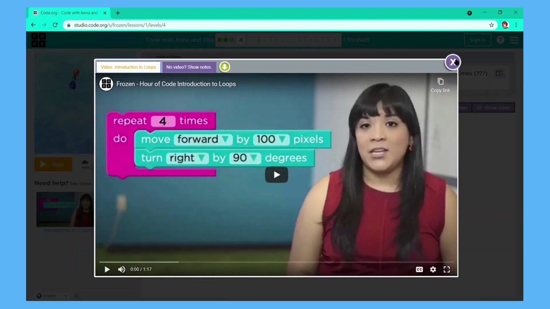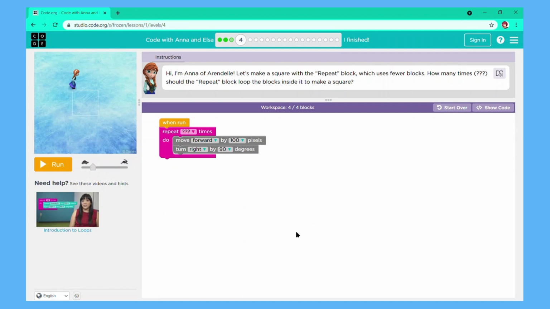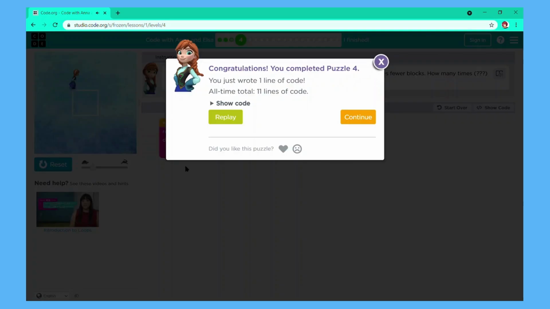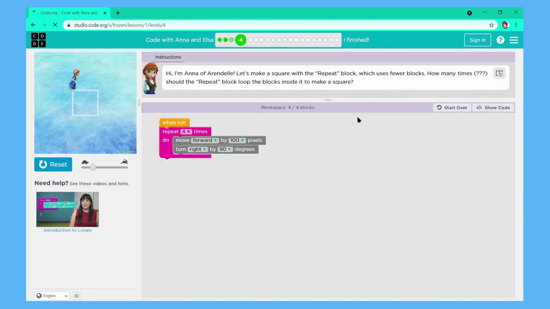When you get a video like this, you can simply cross that out. Now we're going to use a repeat block, which is a loop, because it repeats the code inside it, to do the same coding but in a shorter way. As you can see, we already have the code here. But how many times are we supposed to repeat this? 4 times, of course, because there are 4 lines. Let's see. Yes, now we've given the same code but in a shorter manner. Let's continue.